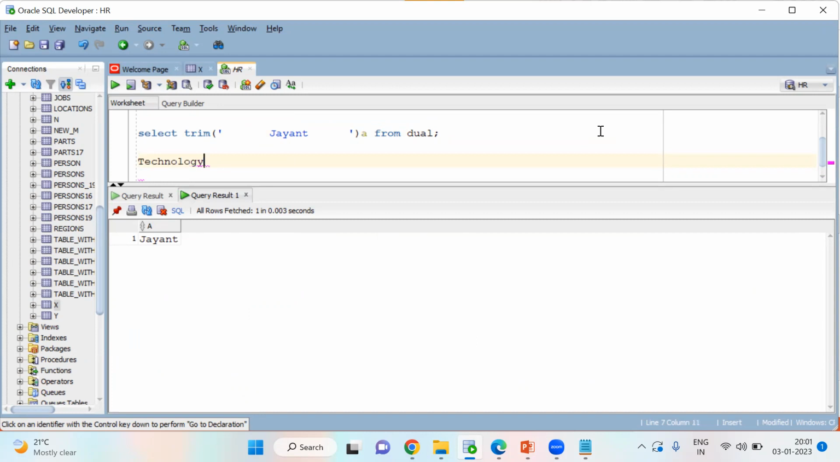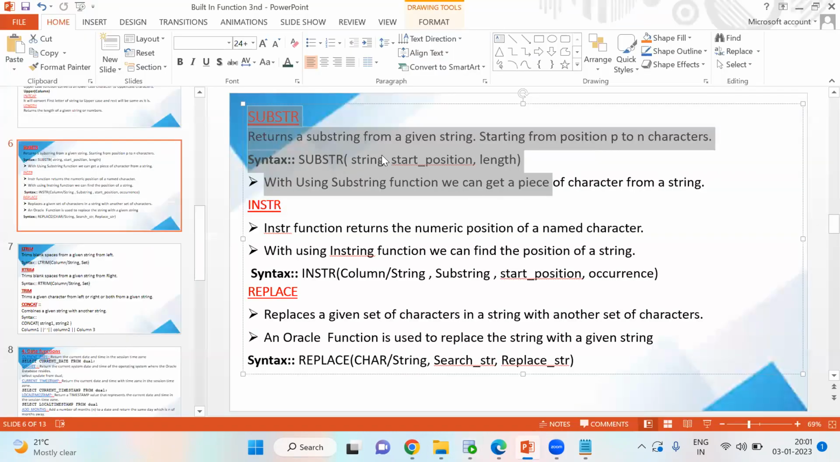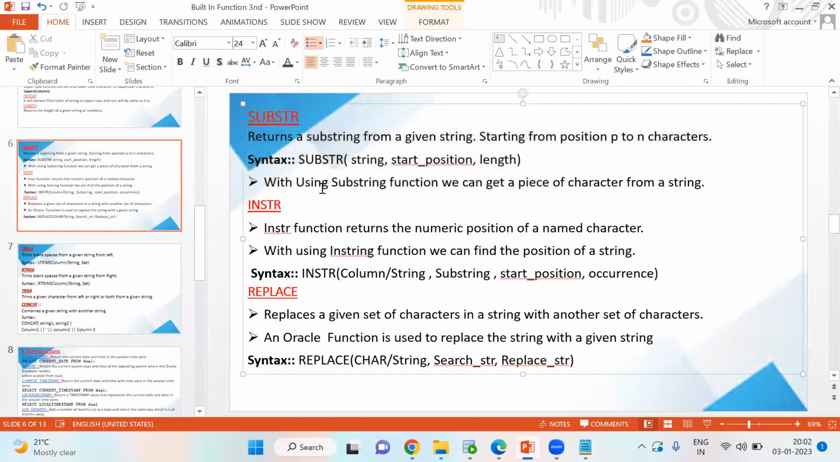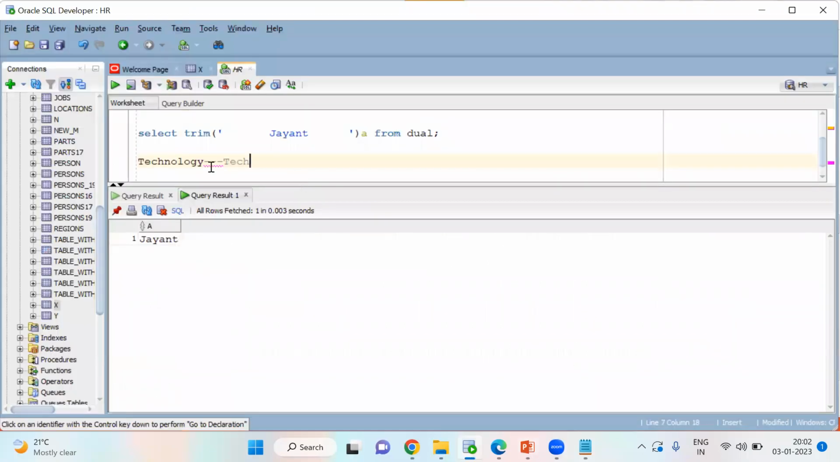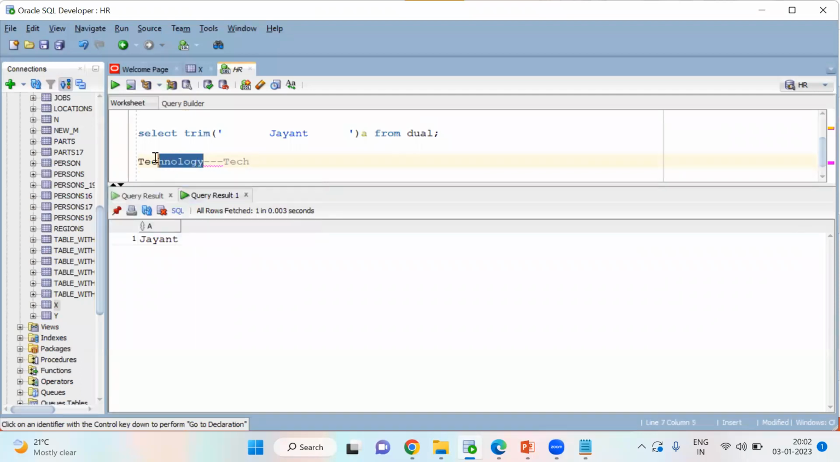Consider that this is the string you have. Now, if you want to get only the filtered, trimmed part printed, then the substring function will work here. It will give you the piece of characters from the given string.